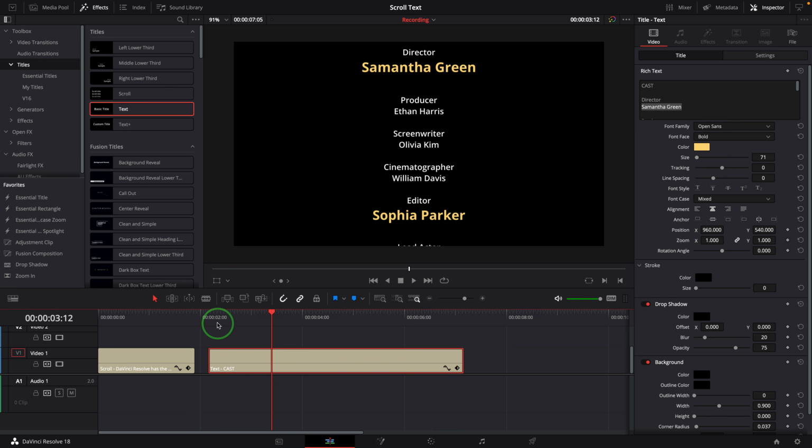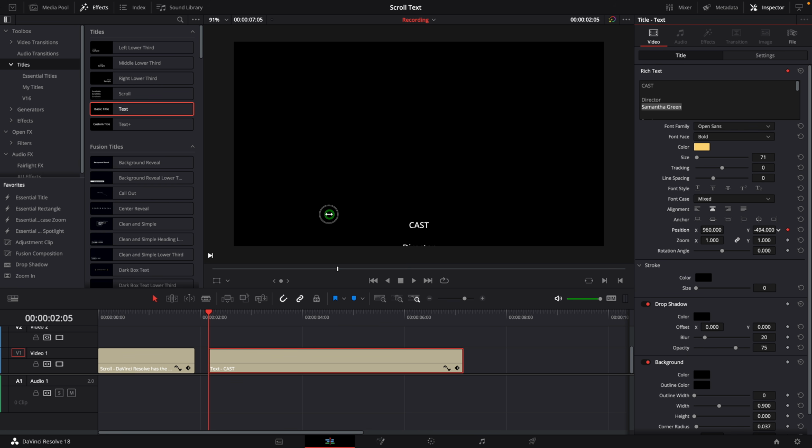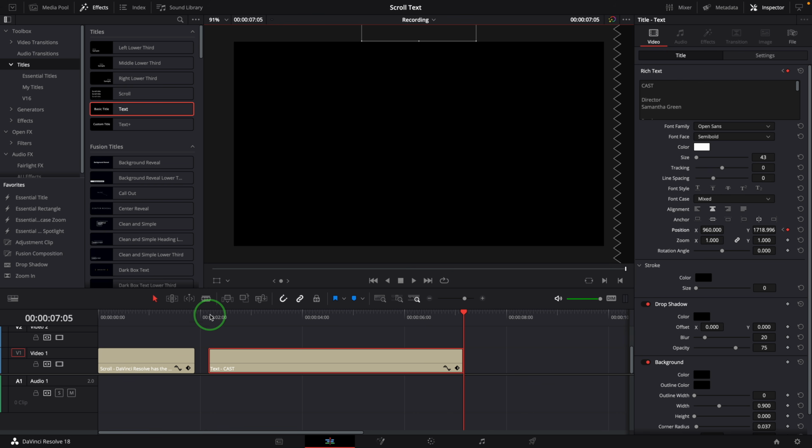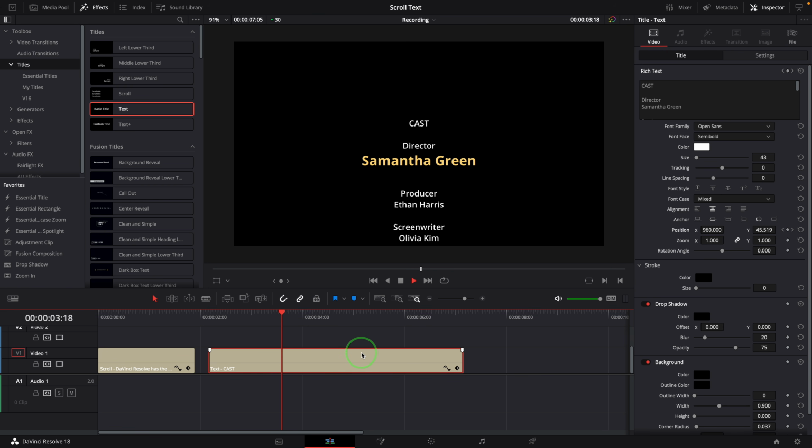Go to the beginning of the clip. Add a keyframe for the position parameter. Change the Y position to move the text off the screen from the bottom. Move to the end. Increase the Y value, so that the text scrolls up and moves out of the screen from the top. We now have a credit list scrolling up.